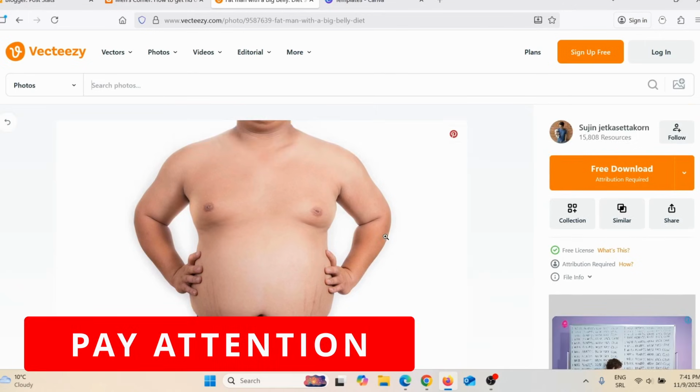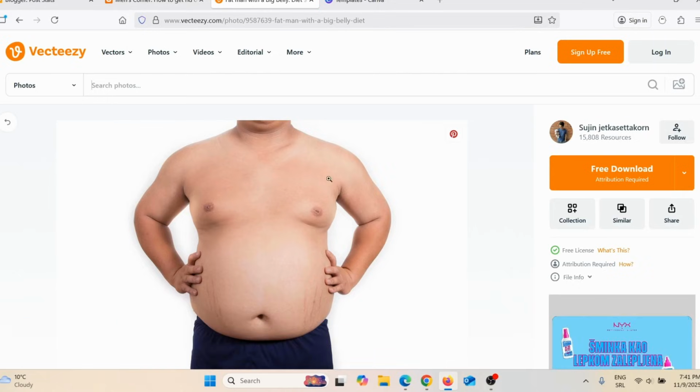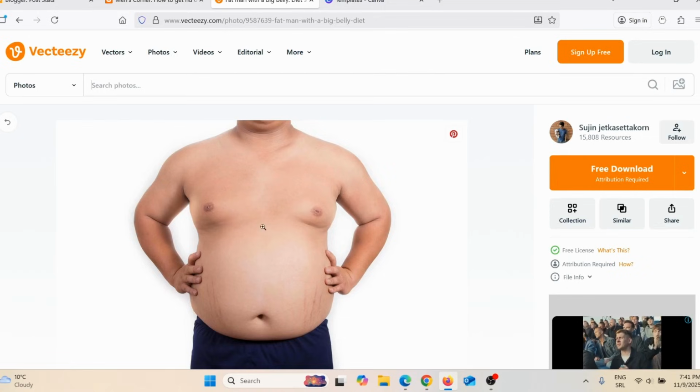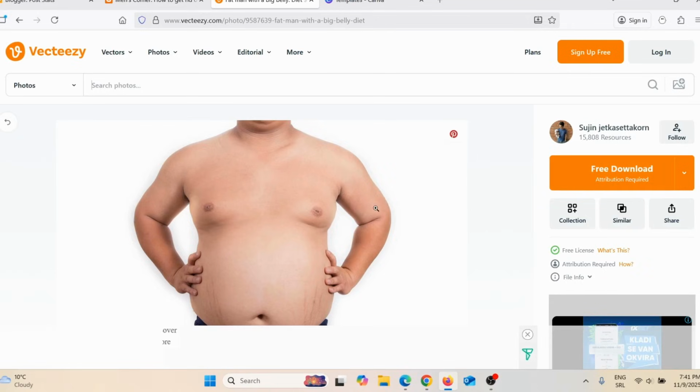And for some reason, from my experience, people like images where the people on these images don't show their face. So try to find images like this without a face, in this case, when it comes to weight loss, okay? So I need to click here on download, and I need to download this image to my desktop.